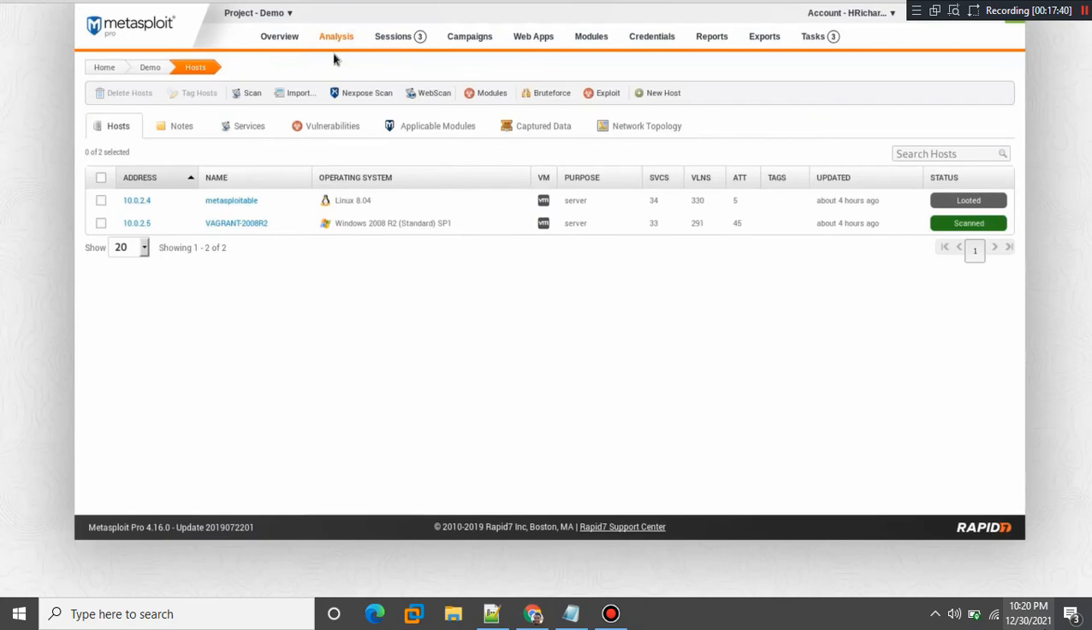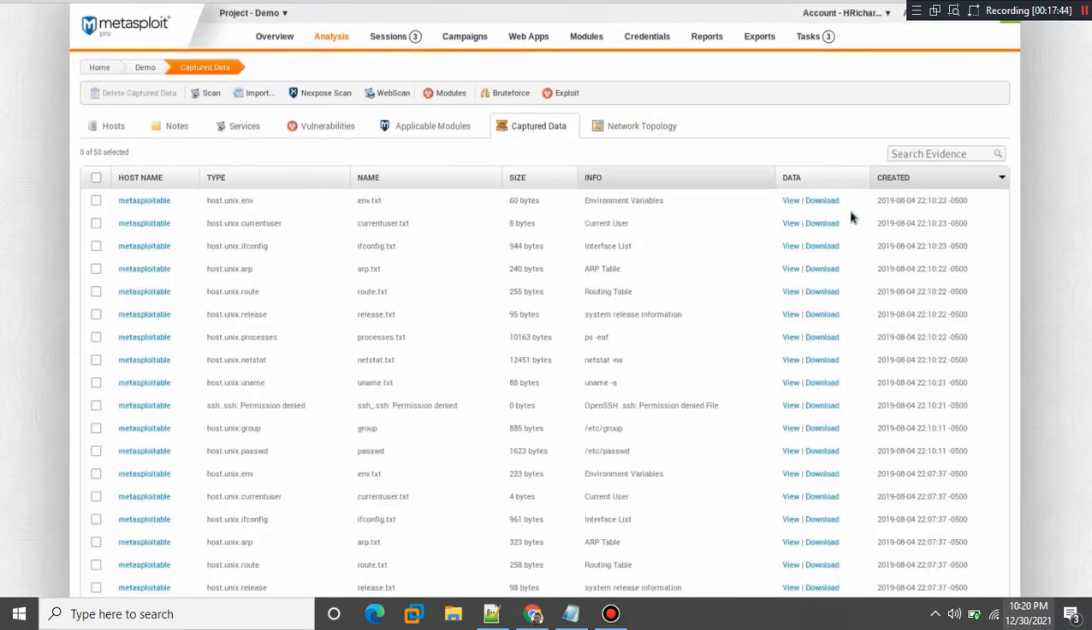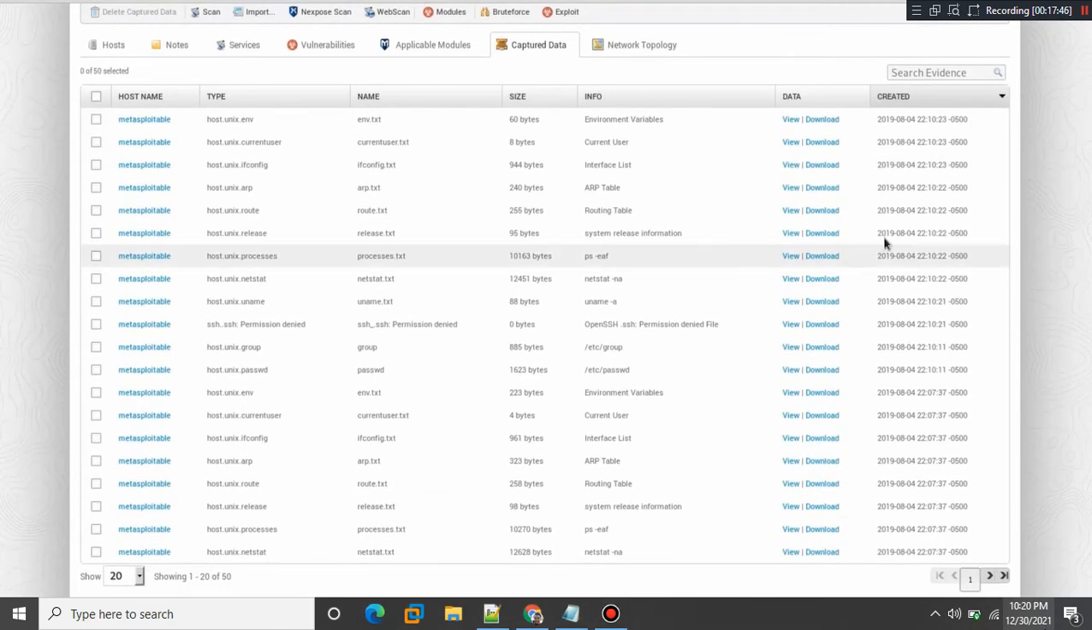After the task is complete, you can view the results by navigating back to the Analysis page and selecting Captured Data from the bottom toolbar. As you can see, Metasploit Pro was able to leverage both the Meterpreter and Command Shell functions to gather a wealth of information, including environmental variables, ARP and routing tables, netstat data, etc., as well as files valuable to privilege escalation such as the /password and /shadow.